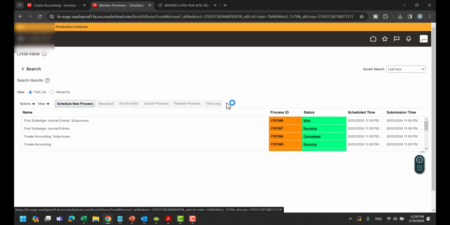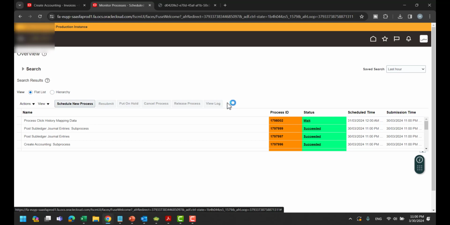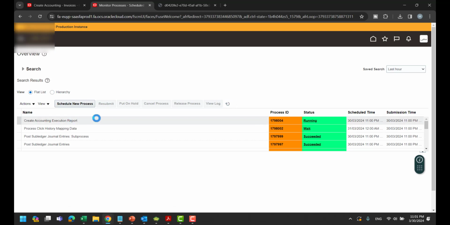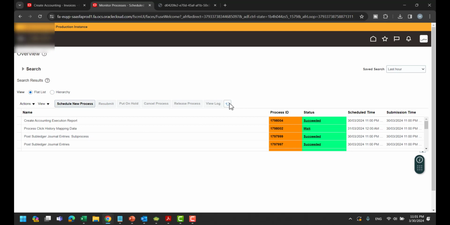It will take seconds. Just all of this posted, create, some process. There are sub processes involved in this process to transfer to GL, to create accounting, to check is there any holds, is there any problems, and there is an execution report. Execution report, what? To check is there any exceptions. Process history mapping data, I think this is not related to us.